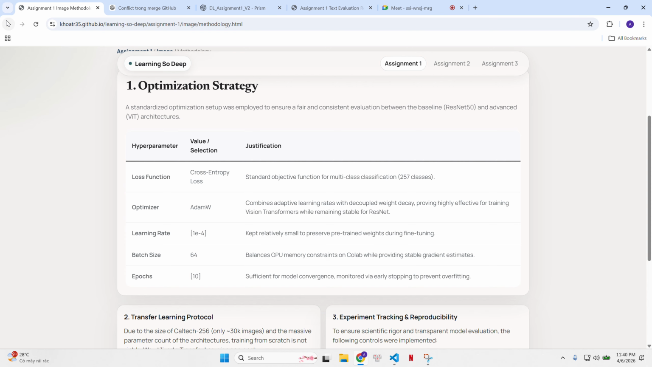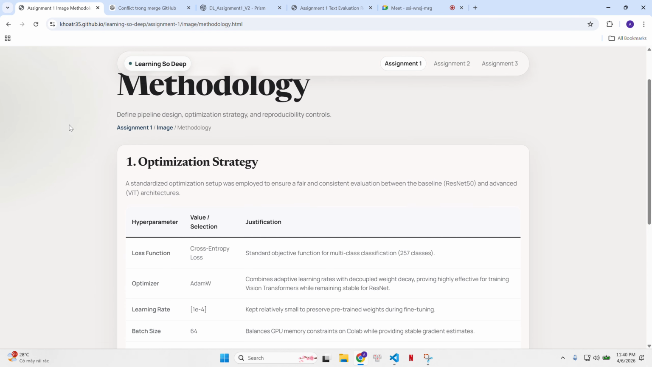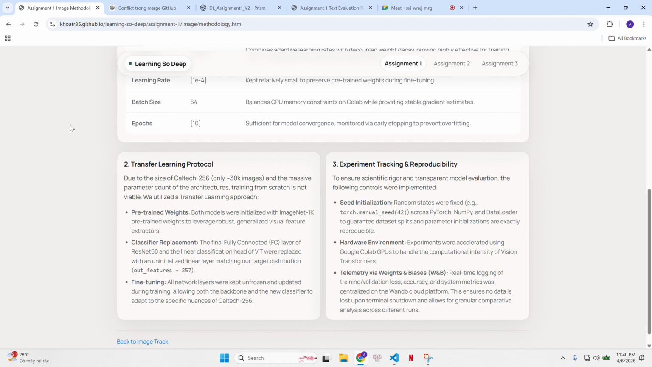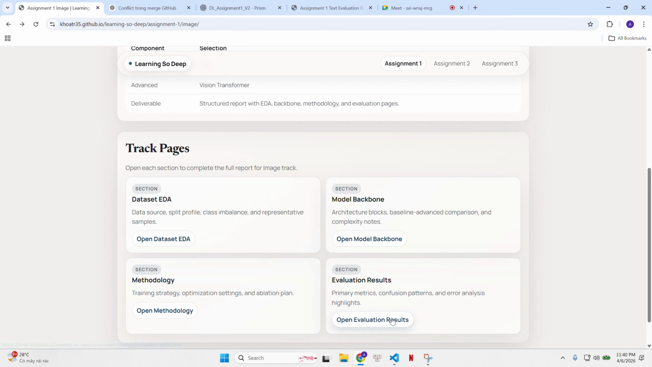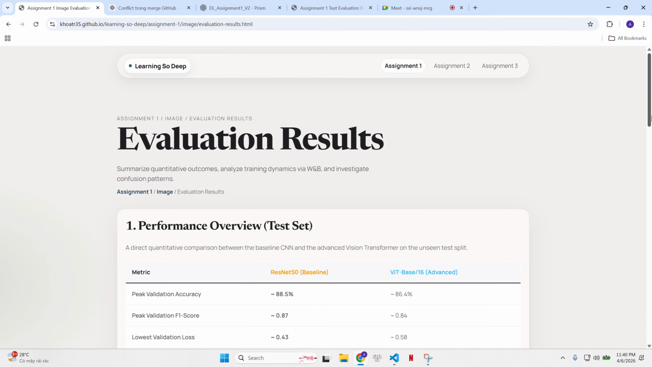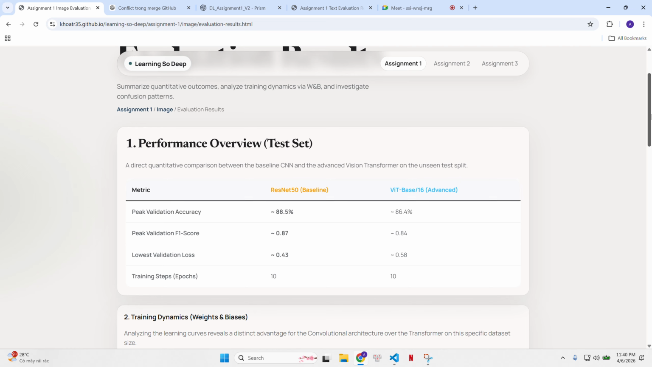We also have seed initialization so that random states are fixed, which guarantees that data splits and parameter initializations are exactly reproducible. We go to the evaluation results, and this is our result.